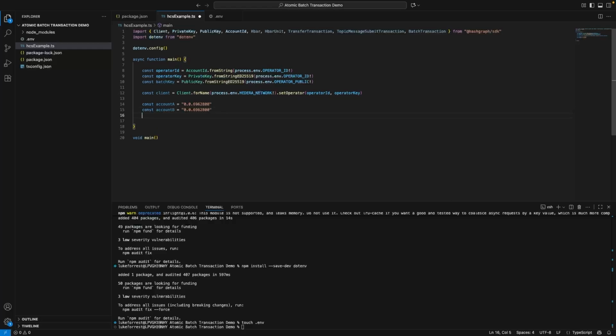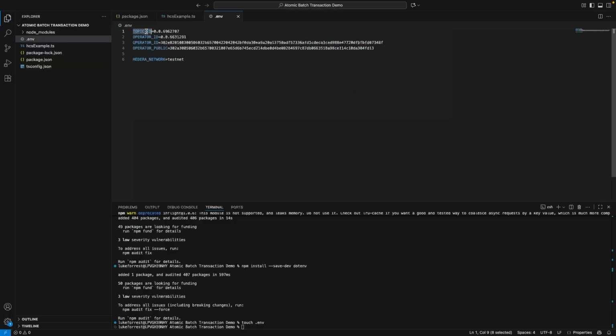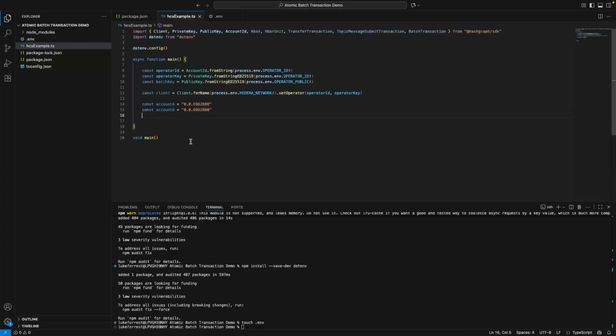Cool. Then we also need our topic ID, which I believe I saved in here. There we go. We're importing from the .env file, so we need to do it like this. Cool, that's looking good. So now we're going to be setting up the inner transactions that will go through as the batch transaction, as the atomic batch transaction.